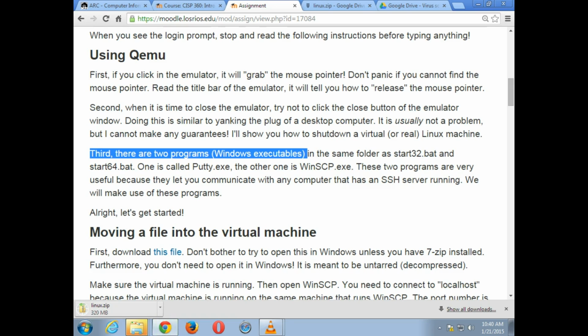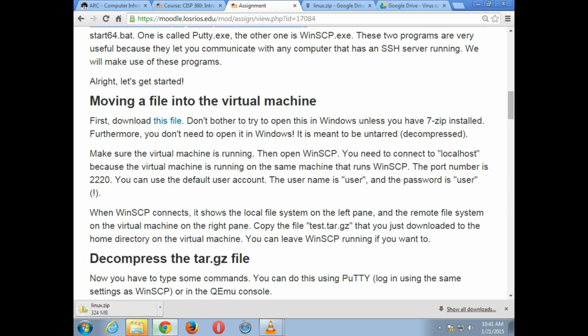All right. And since we're still downloading, I'm gonna keep talking until this is done downloading. Moving a file into the virtual machine. So the next step of this homework assignment is for you to download this file into Windows first, and then you move it into the virtual machine. If you're running Linux natively, you don't have to do any of this. But if you're running Linux as a virtual machine, then this is an extra step that you have to do.